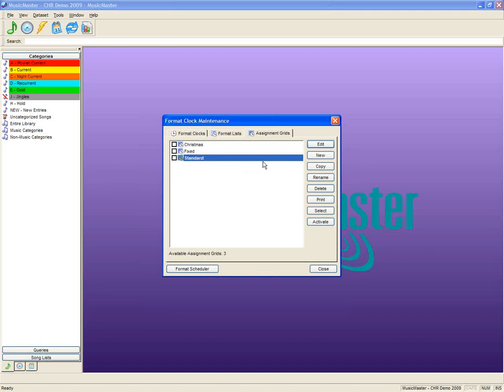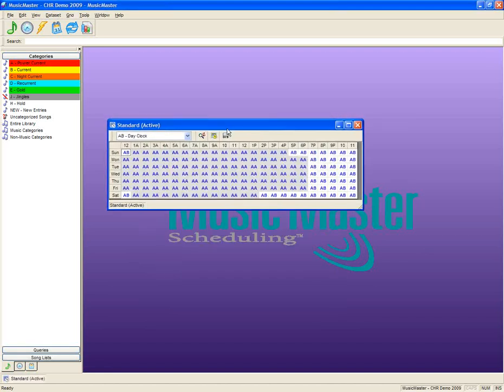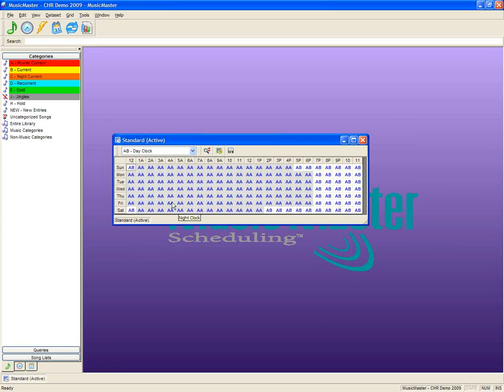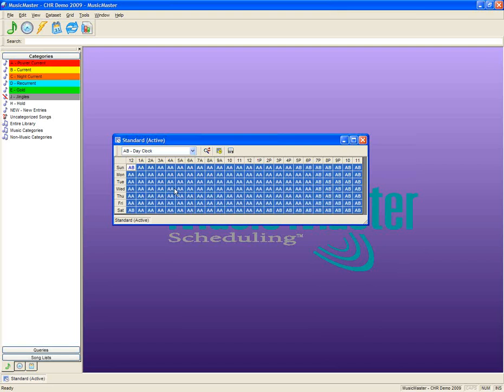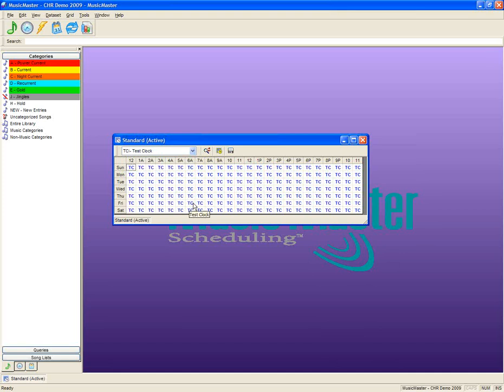We're going to go to my standard assignment grid, which is my active grid, and choose Edit. And here's my grid. So if I wanted to change every single one of these clocks for the entire day and make it my AA clock, it's real quick. I can just click and drag all the way over to the 11 o'clock hour and all the way down to Saturday. And now I've highlighted 24 hours and 7 days out of the week. And I can go up here and choose my drop-down box and choose my night clock, or maybe my new test clock, and make a change that way.